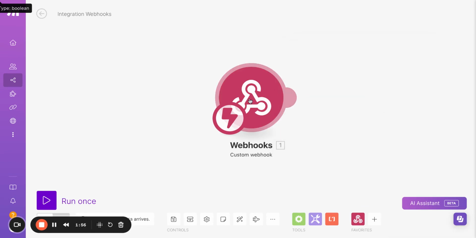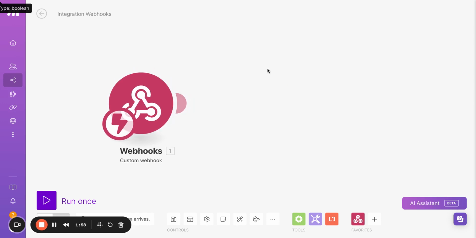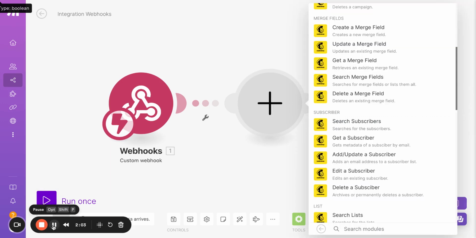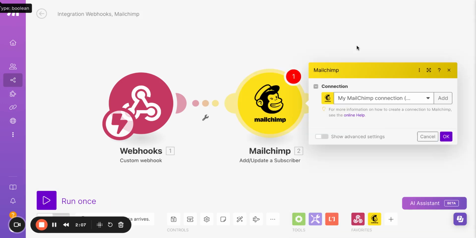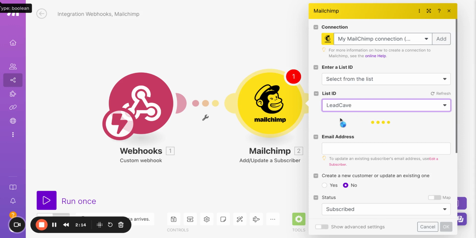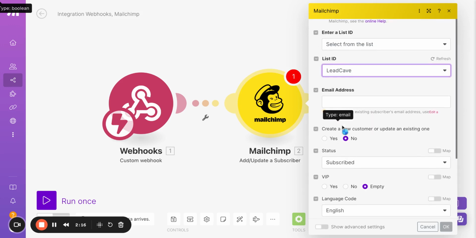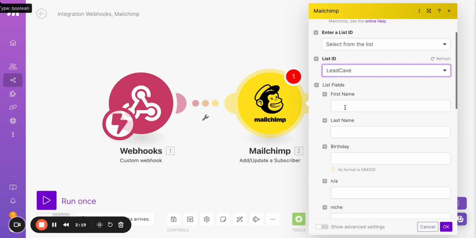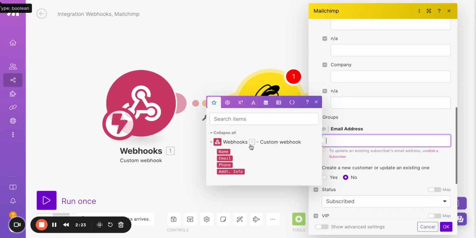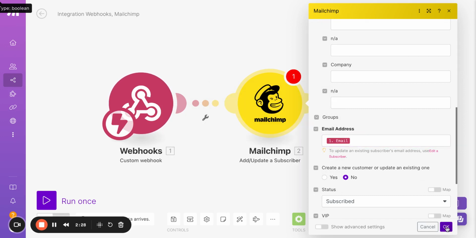So we'll hit OK. Our next step is to add our MailChimp module. We are going to add update a subscriber, and then we're going to go ahead and map the data. You're just going to select the email list you want to add the contact to from LeadCave, and then all we're going to do in this case is just add that email in there, and we're going to hit OK.